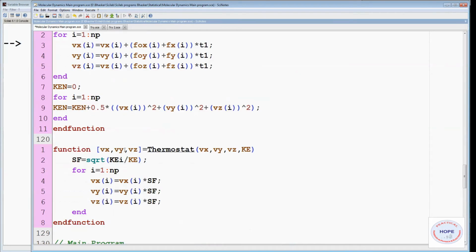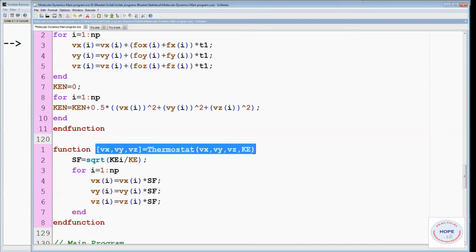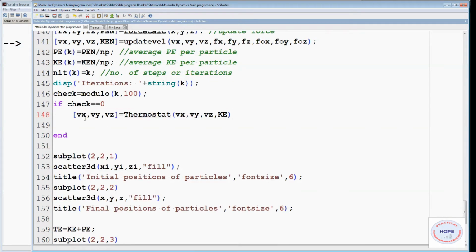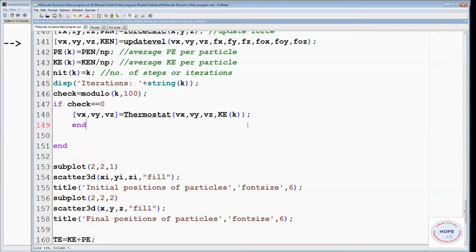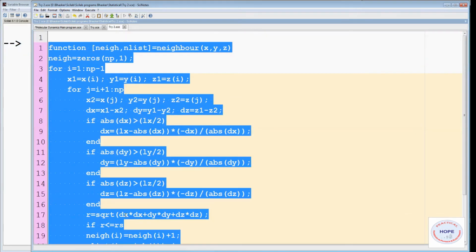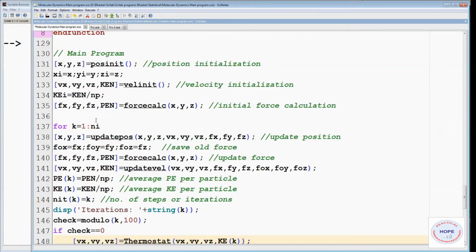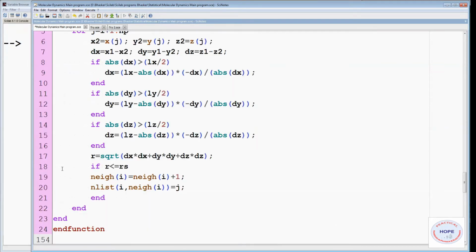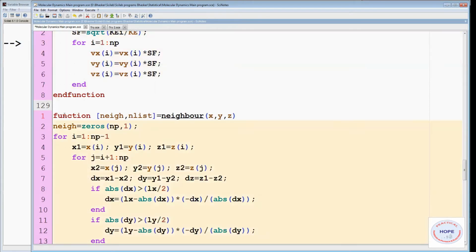We don't need to write it. Let's copy this thermostat function and we can paste here. Here instead of k kinetic energy, we have to write ke(k) because for every iteration kinetic energy will be different. Then end. Copy this neighbor list function, paste it before the main program. So this is the function neighbor to calculate the neighbor list.